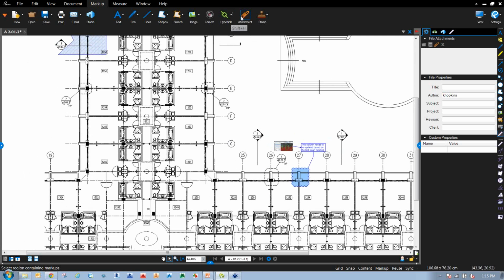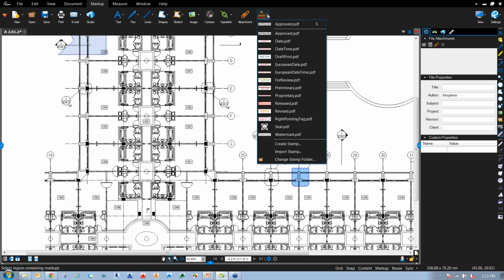We also can add hyperlinks, we can add attachments, but the main thing is we can also go and add stamps. So let's say whether this is approved or not, you can add approved stamps. You can also go and add a date and time stamp. Main thing is you can also go and create your own custom stamps if required. This again is something that some of the other design review programs are not able to do, but in this case you can create your own custom stamps as well.